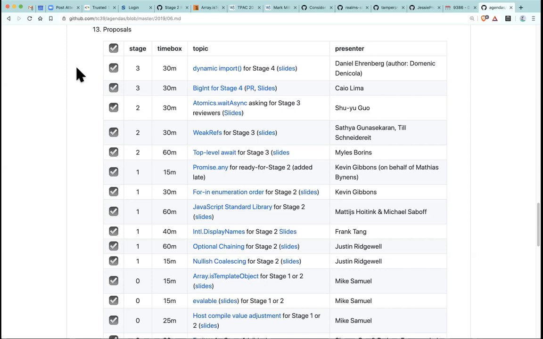Likewise, BigInt went to stage four. That was with no controversy at all. So BigInt is now part of the language, and will be part of the next spec.